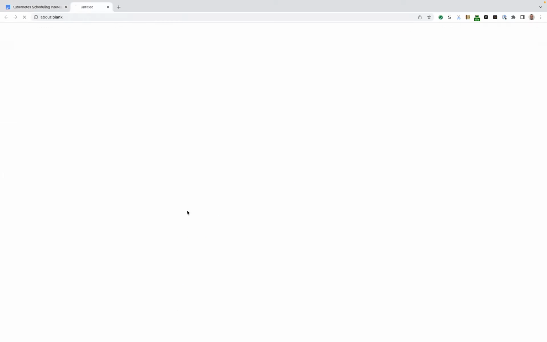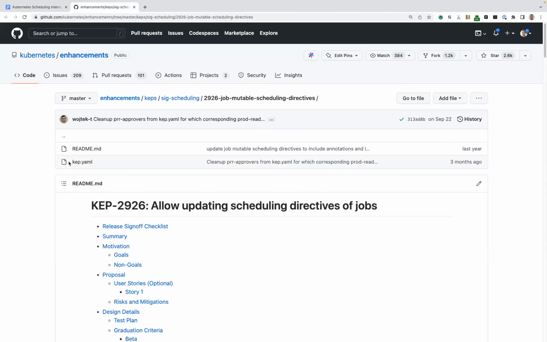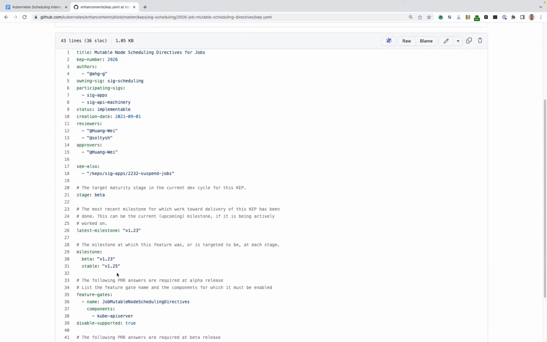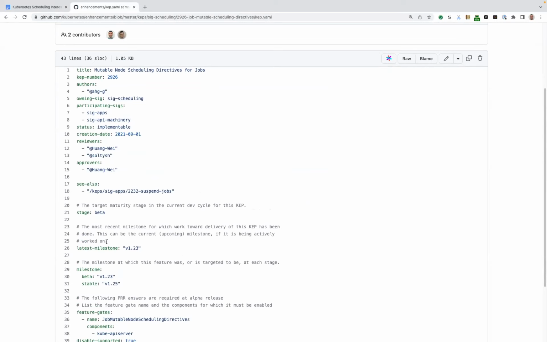The third one is the mutable scheduling directives. This is in beta as well, and the hope was to graduate to GA stable in 125, but we're going to do it in this release. This is basically allowing to change the pod affinity on the job pod template. It is related to the whole strategy of adding new hooks into core Kubernetes to allow higher level job schedulers to do their work. I don't think any of those are controversial.